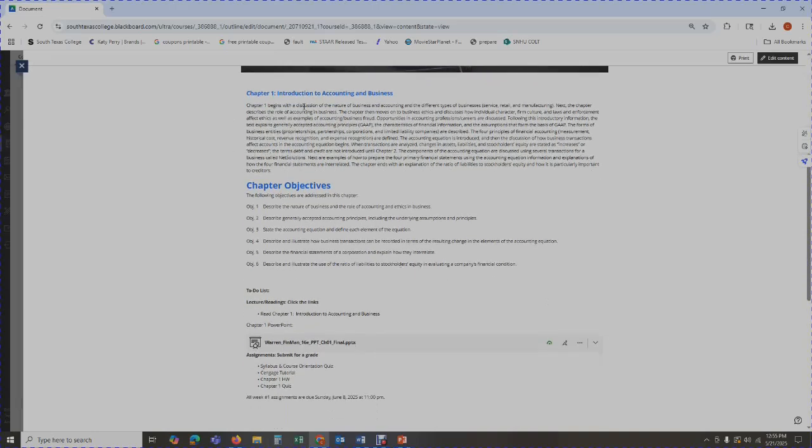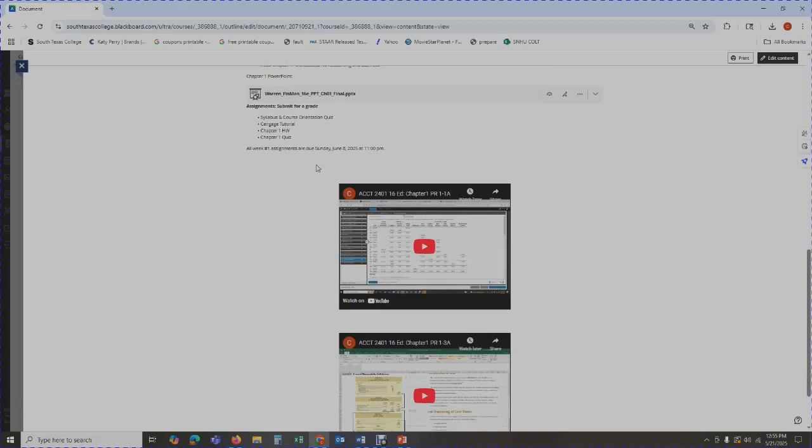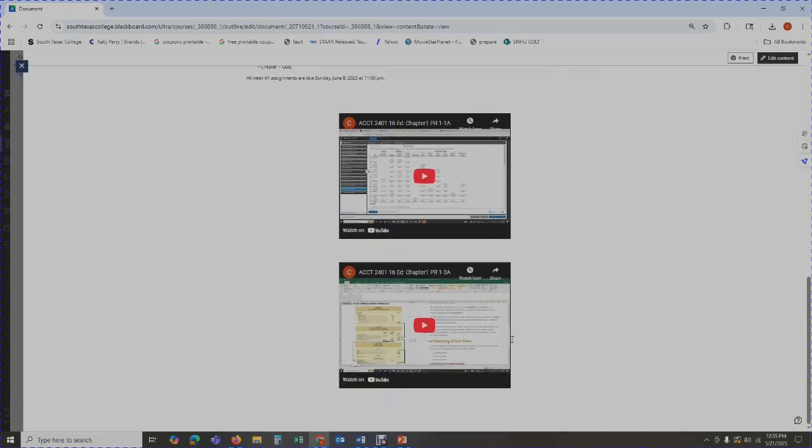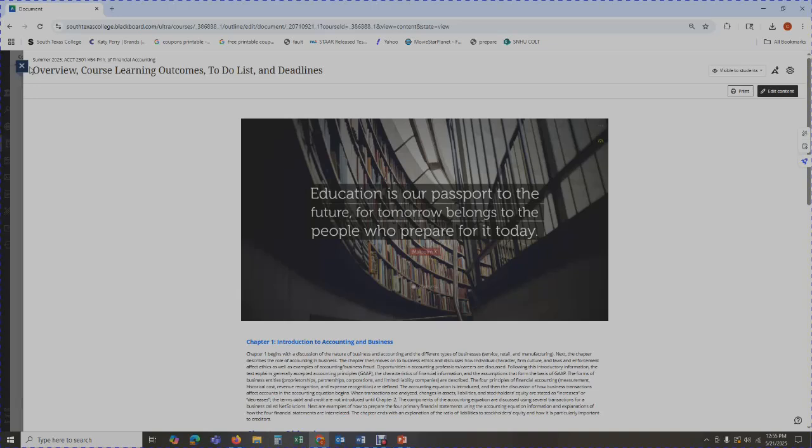You read. Now, reading this section does not mean that you don't have to read the chapter. You still need to read the chapter. This is just a general summary of the chapter, the objectives, the PowerPoints, the assignments that you need to complete, and if there are any lectures, you'll find them here. Remember, I don't have lectures for all classes, but I do for most.